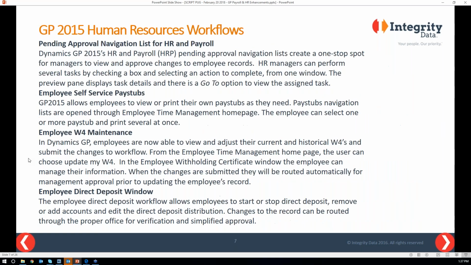The other area is the added workflow information. Hang on just a second.